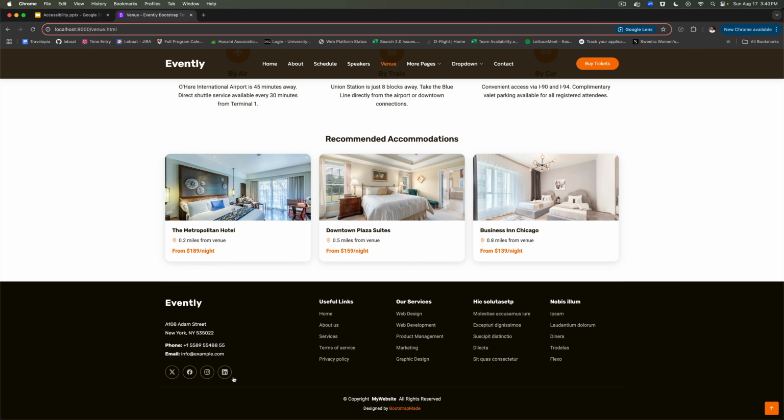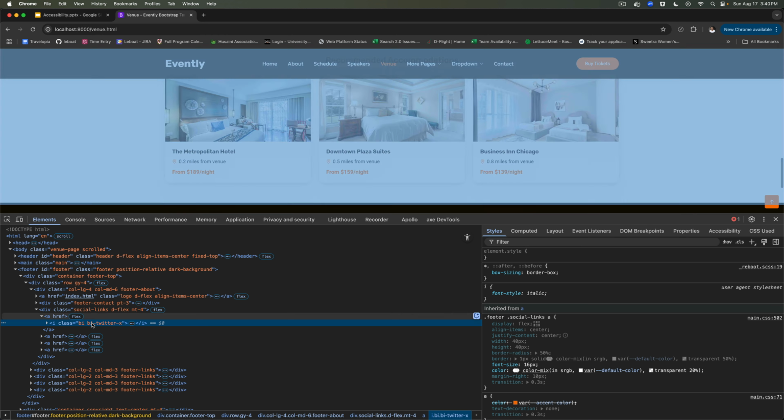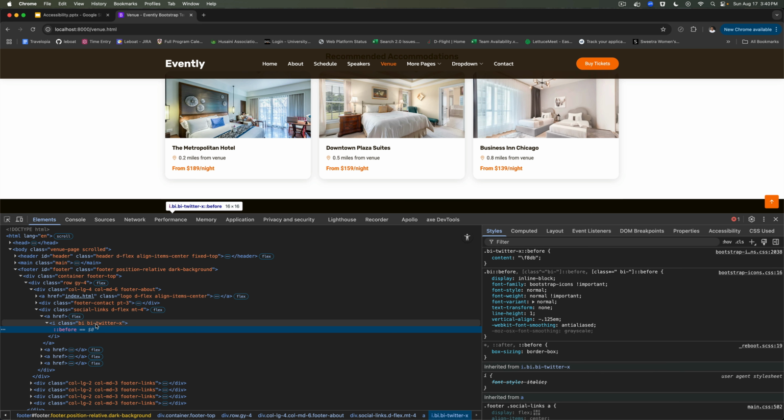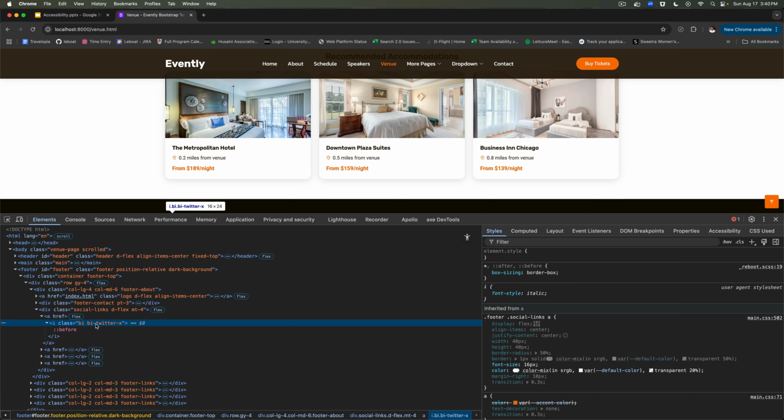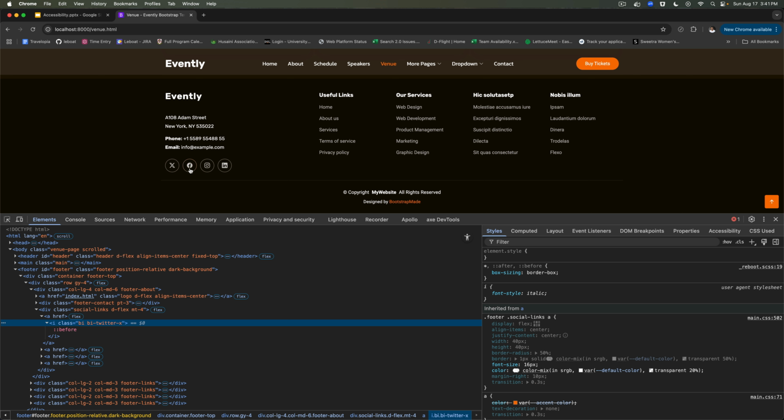And then here you have these icons, right? If you inspect element, you'll see that these are actually Bootstrap icons. So even though these are icons like Bootstrap icons, rendered via the I tag with a before pseudo-element, the same accessibility rule applies. So these will be your functional images.